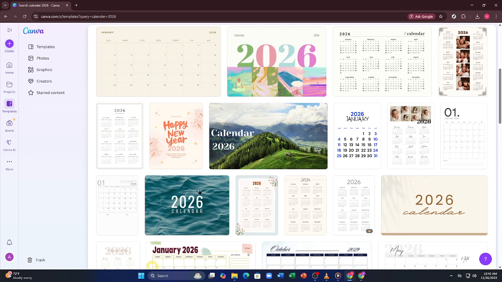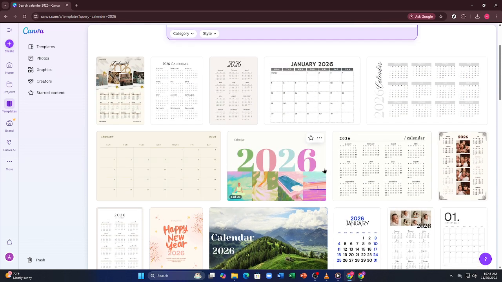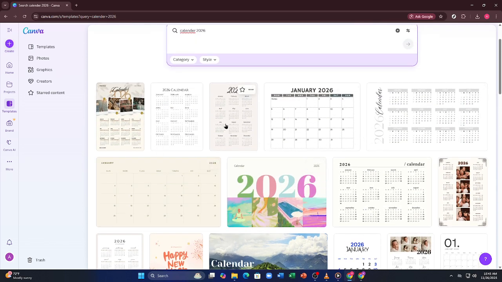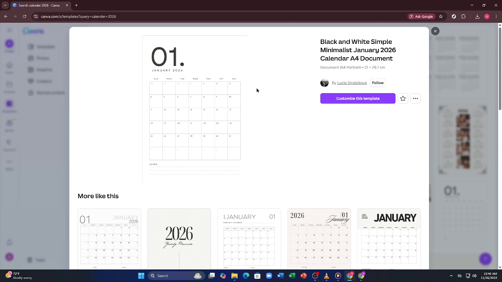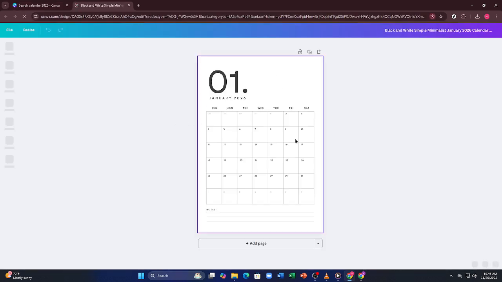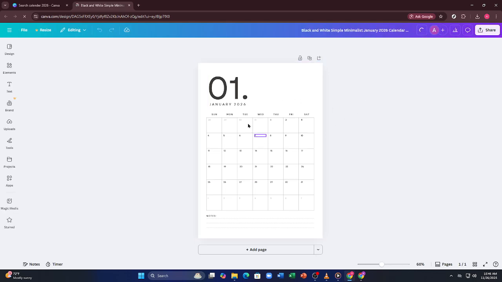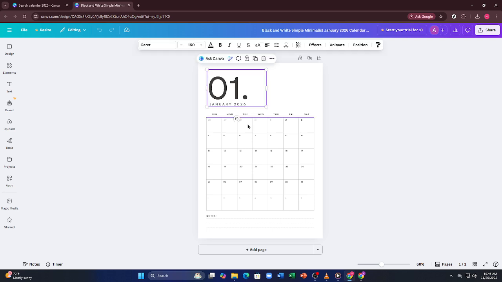Once your template opens, start editing the text. Update the month, the year, and any days or notes you want to personalize. Just click on any text box to change it. Now, if you want to switch up the colors or fonts, use the toolbar at the top. This is where you can change the vibe of the calendar to match your theme or brand.